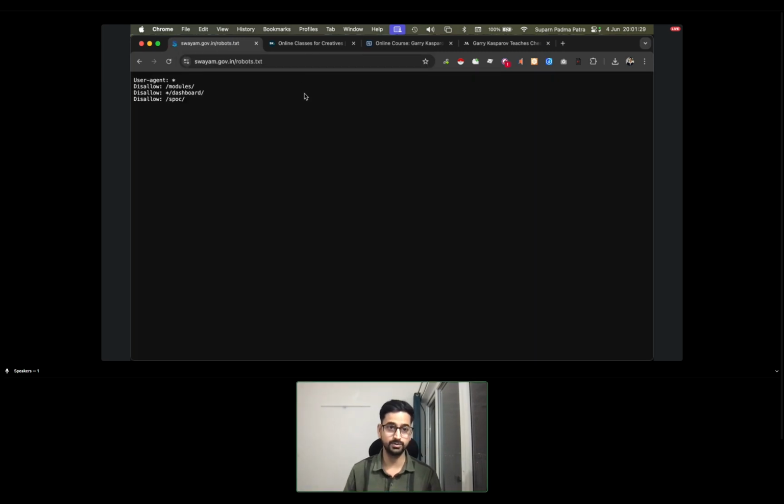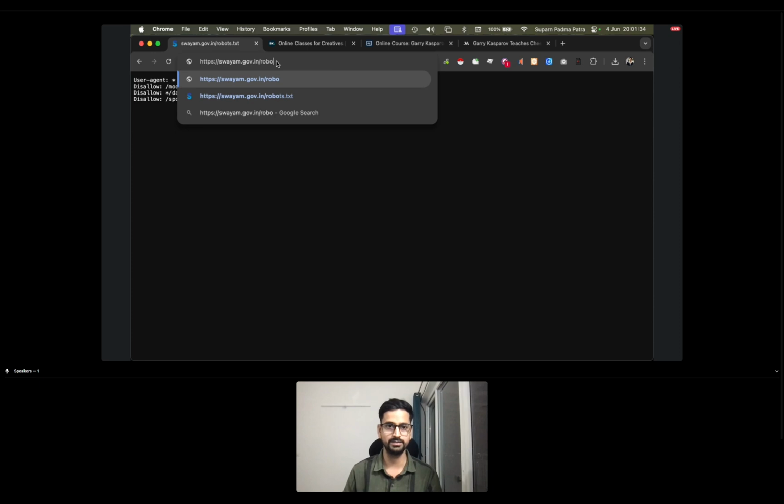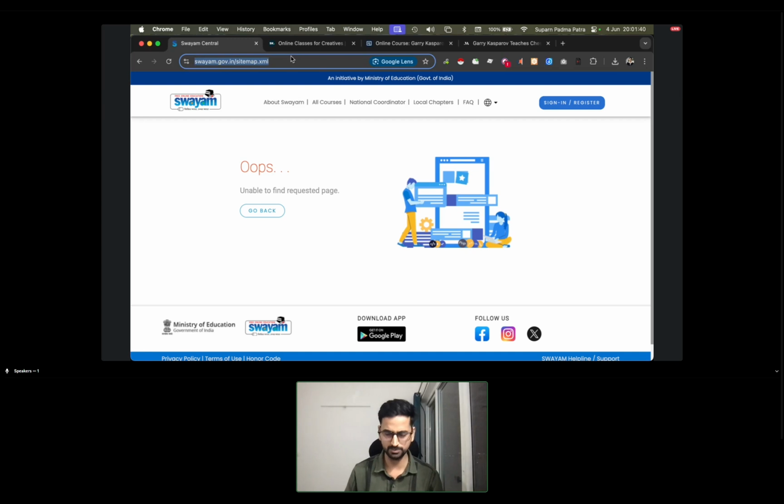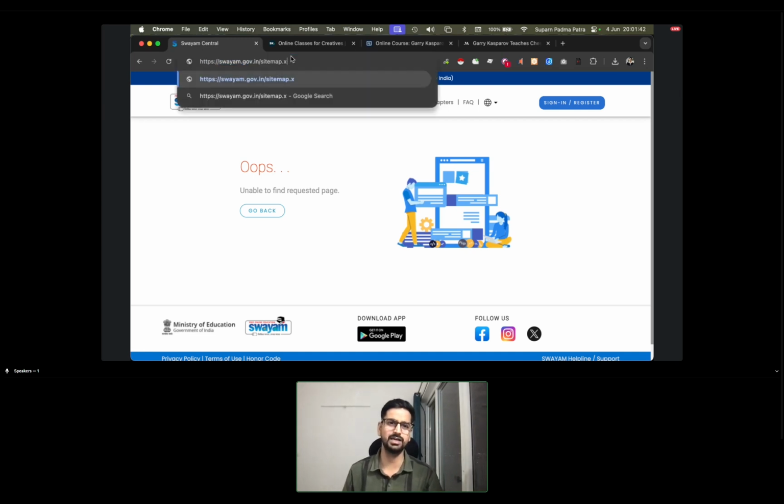Let's see, they have robots.txt, but here they don't have a link to a sitemap. So let's try sitemap.xml. Oh, they don't have a sitemap. In many cases they don't have a sitemap at this particular main domain, or they might have a different name for the sitemap.